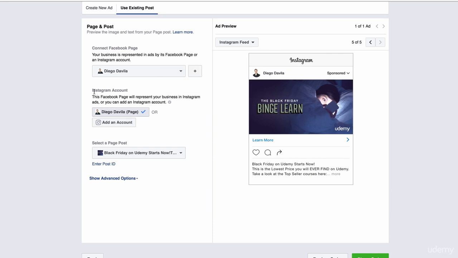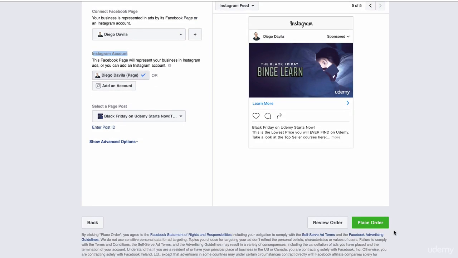And you see here on the left side, Instagram account, you see Diego Davila page, and you can also add more Instagram accounts if you want. If your account is not linked with your Facebook, you can click here to add an Instagram account. So when you are happy with this specific image, with how your ad looks on Instagram, you can click on place order.